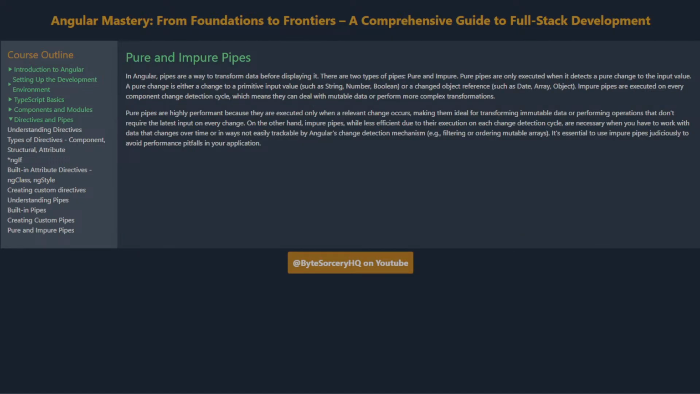Pure and impure pipes. In Angular, pipes are a way to transform data before displaying it. There are two types of pipes, pure and impure. Pure pipes are only executed when it detects a pure change to the input value. A pure change is either a change to a primitive input value, such as string, number, boolean, or a changed object reference, such as date, array, object.